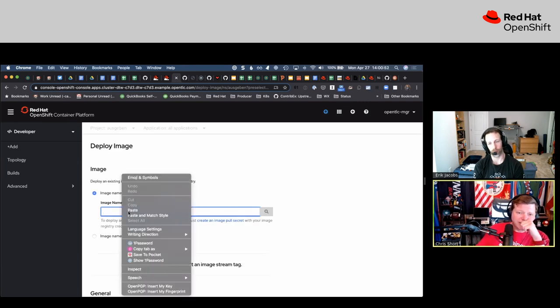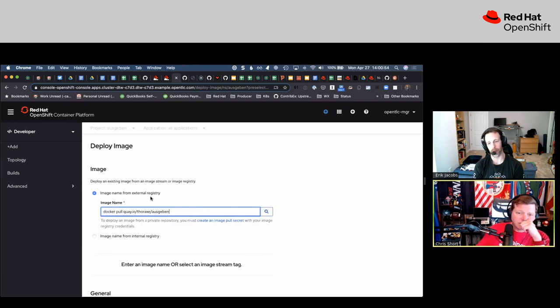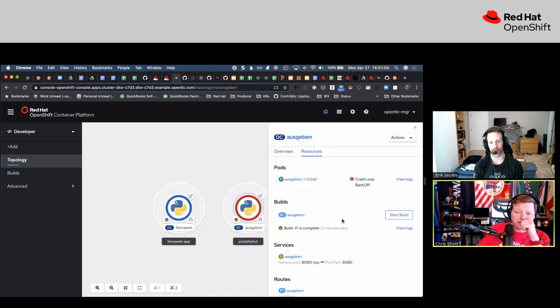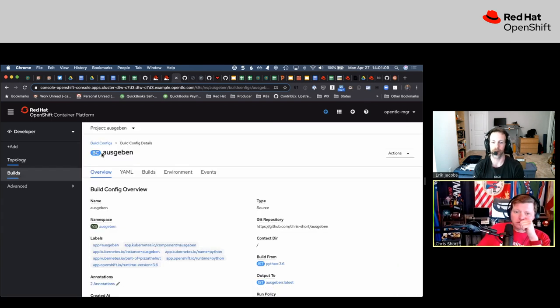Yeah, I chose Python. What does the build config look like? Oh, hang on. Let me go back. Yeah, that's definitely not going to work. The build config. What happens if you click the little Git logo in the topology view? Wait, I'm way ahead of you. Oh, sorry. Screen sharing takes a little bit.